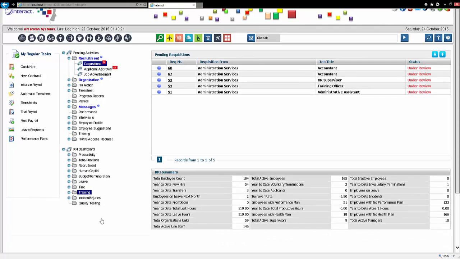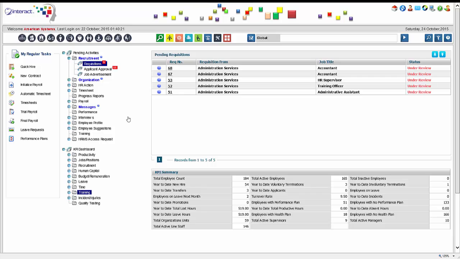Interact HRMS is a global, integrated, and 100% browser-based solution that handles payroll, HR, time, talent, benefits, and risk management, all in one single solution. It has a common foundation for all modules, which includes self-service, reports, security, workflow, and alerts all in one portal.